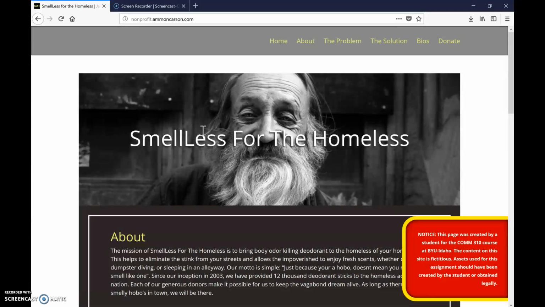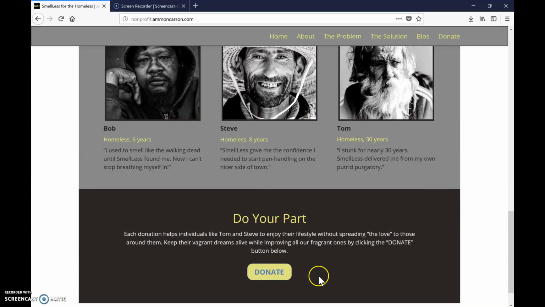The end user can then come down here and donate money, and that money will go towards funding the purchase and distribution of deodorant to the homeless.